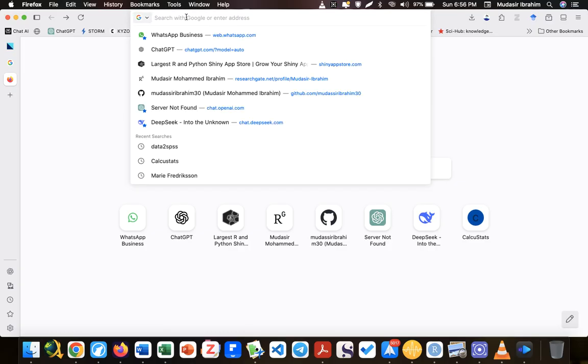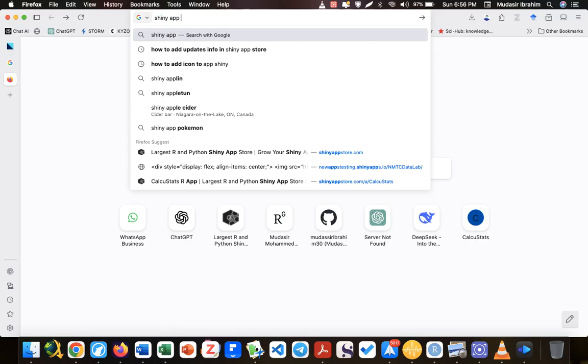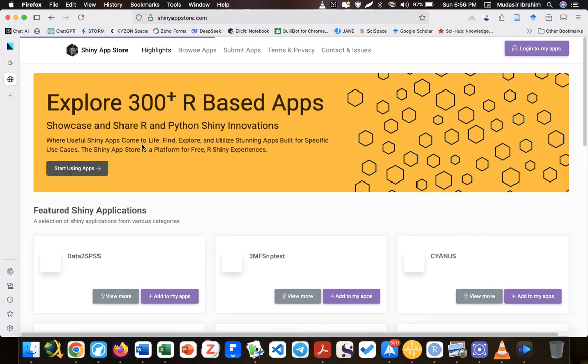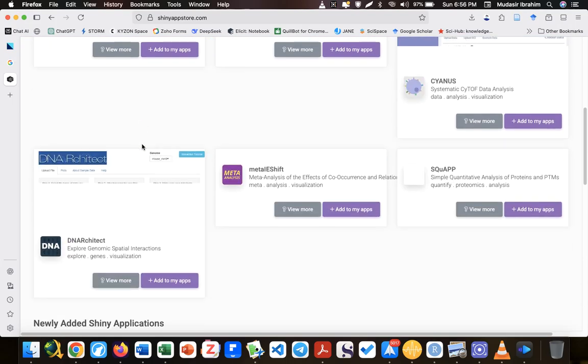So the first thing you need to do is to locate where the file is. Because it's a Shiny application, I have deployed it in the Shiny App Store. So you just type Shiny App Store, then you search. When you search, what you are going to see is the Largest RM Python Shiny App Store. So you click on this, and when you click on this, what you see is this.